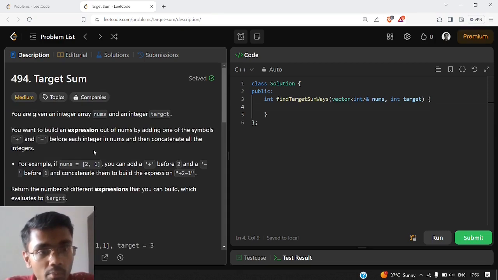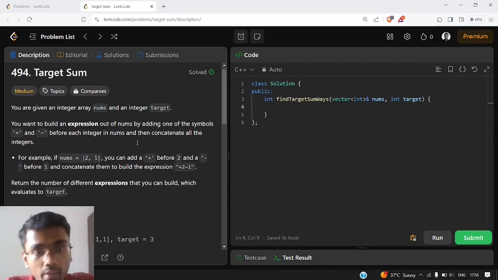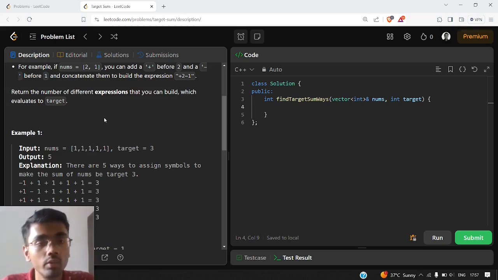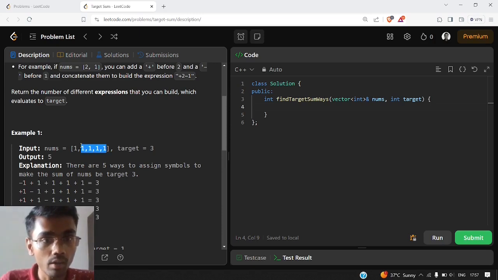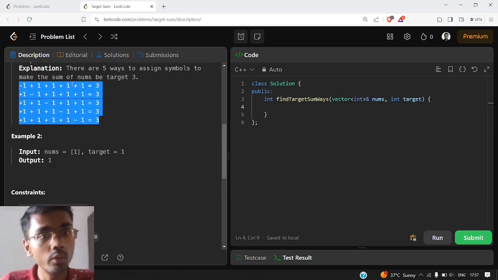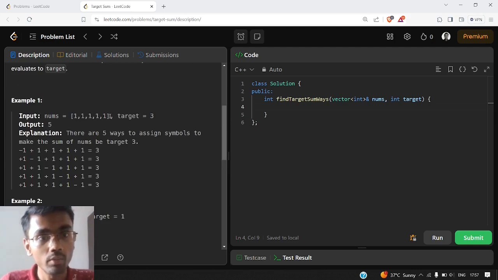So we can only have 2 possible scenarios, either we add or we subtract. So it's again kind of a take, not take condition. In the place of take, not take, we are taking plus or minus. We need to take each and every integer in our possible sum, because that is the necessary condition. We can also see in the example that we need to take each and every integer from nums, and by adding the sign plus or minus before them, we need to evaluate to target.